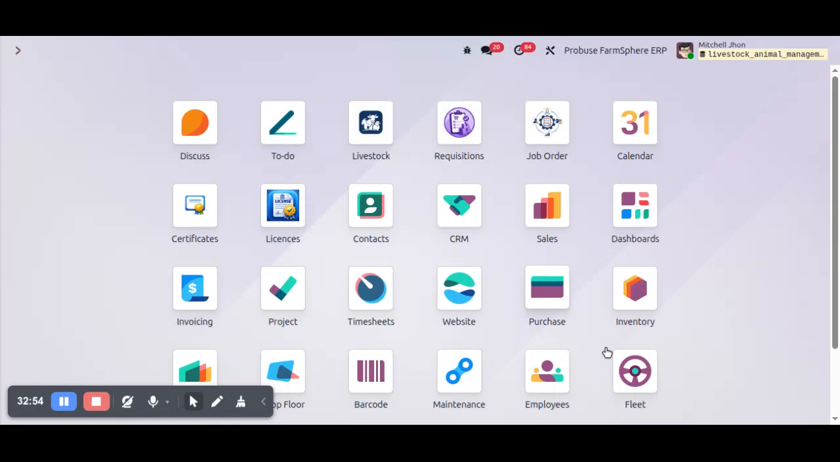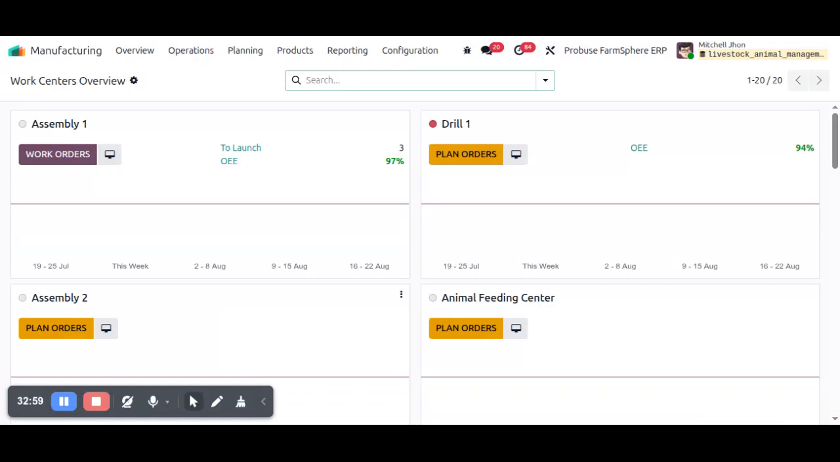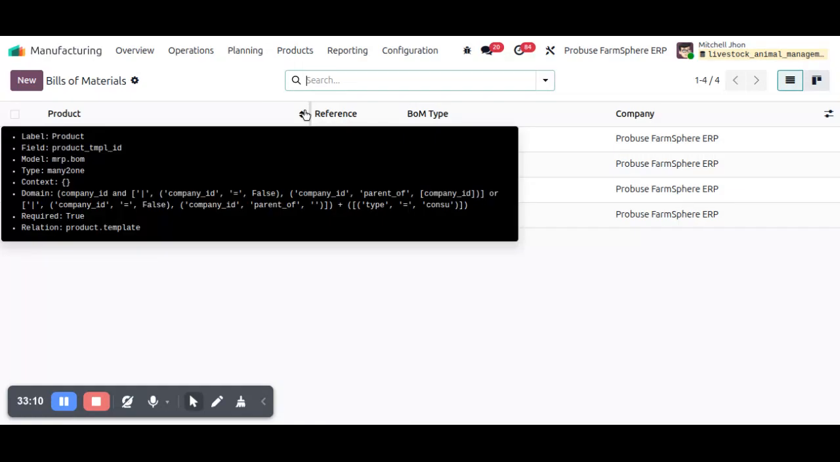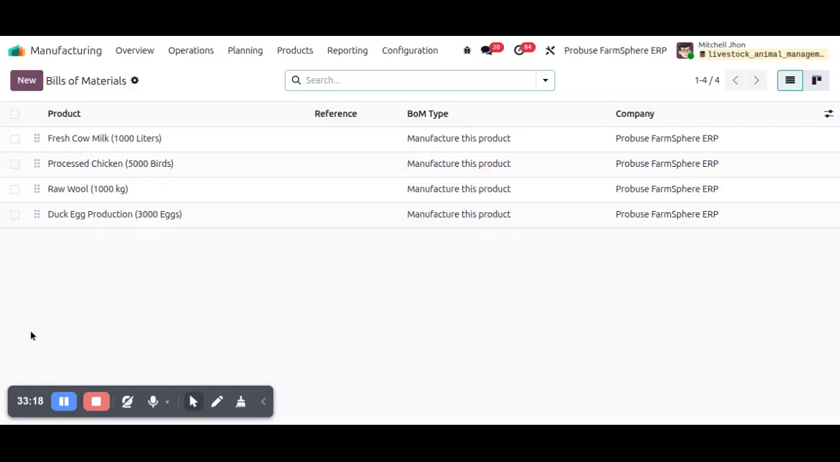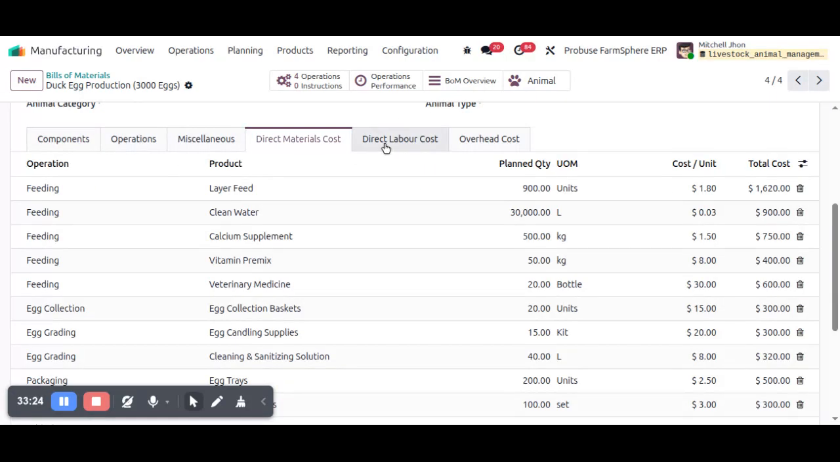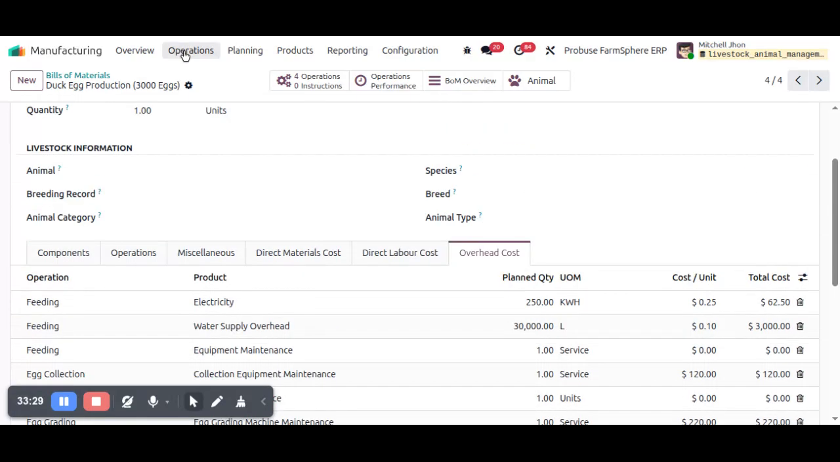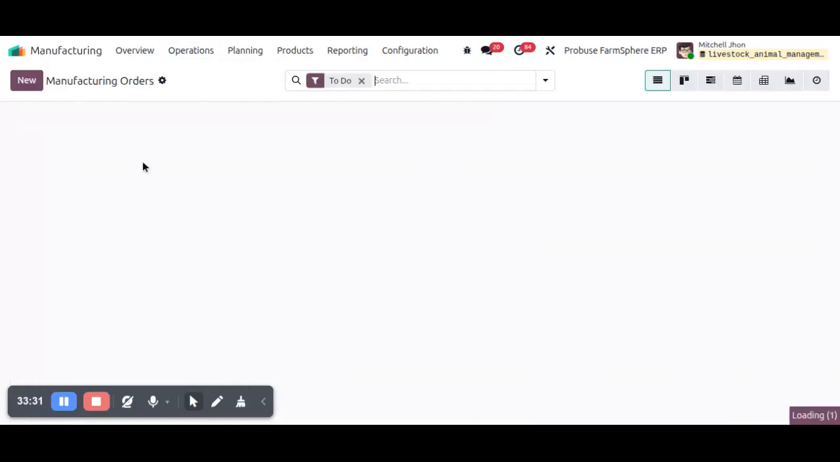Now to the manufacturing. The livestock solution can also be connected with the Odoo manufacturing. Relevant animal information can be maintained in the bill of materials and carried out into the manufacturing orders. The direct material cost, direct labor cost, direct overhead cost, and then order.